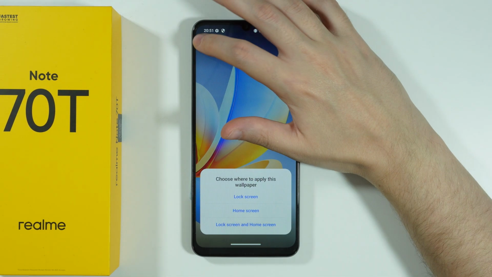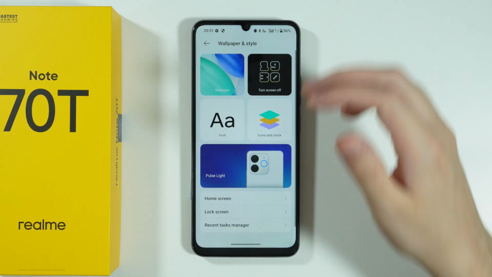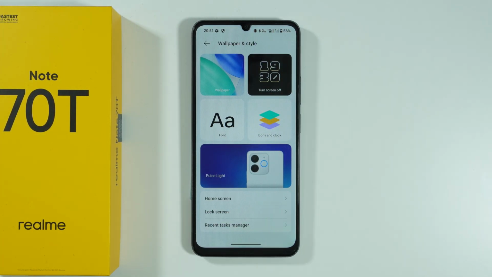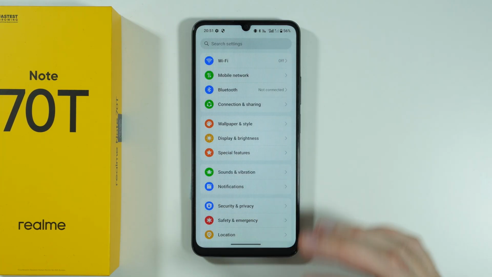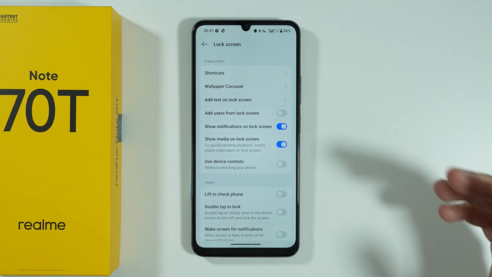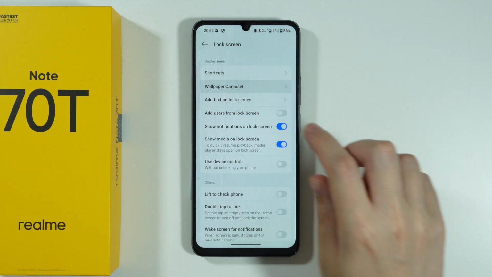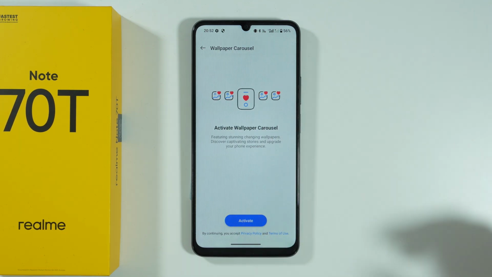And there is also the wallpaper carousel, which is a feature that changes the wallpaper in your lock screen every time you go to the lock screen. So if you are looking for that setting, then we can once again go to lock screen settings over here, and you should be able to find the wallpaper carousel where you can disable this feature.